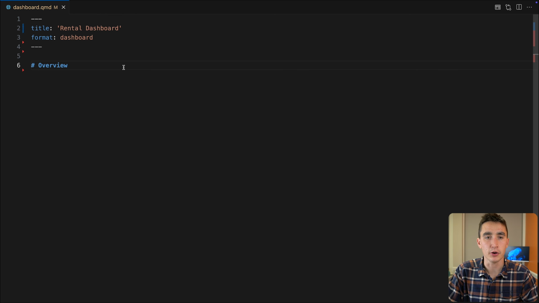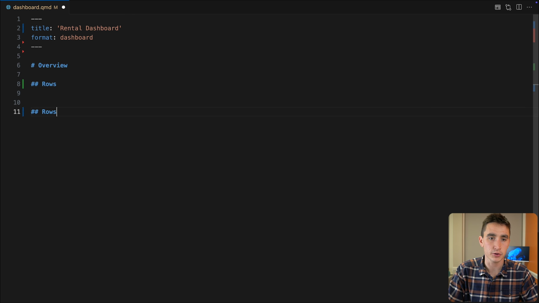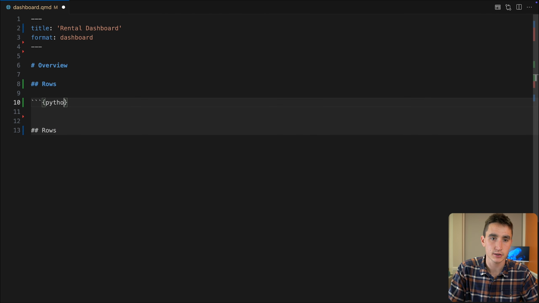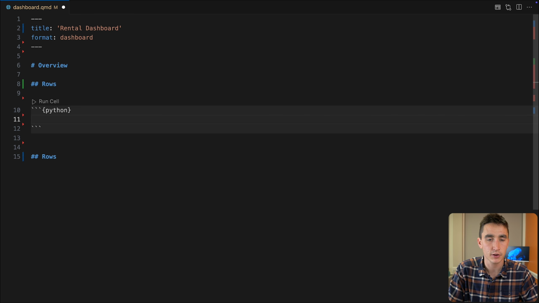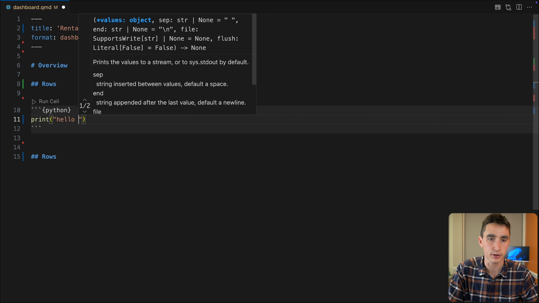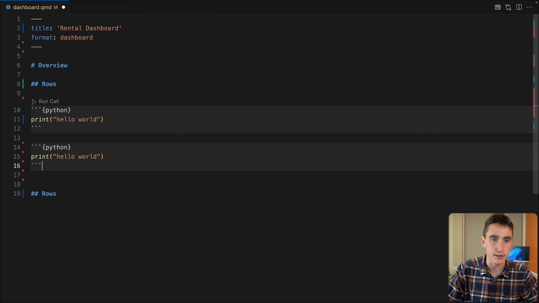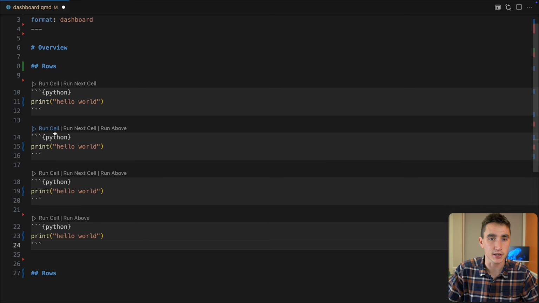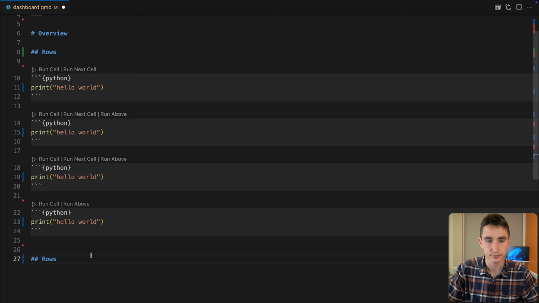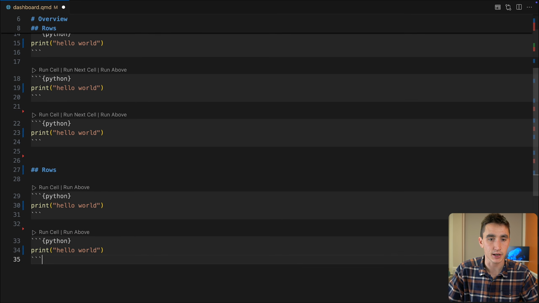The first thing that's probably worth knowing about with Quarto dashboards is the concept of adding rows and adding cells within the row. So we can add 2 rows here. And basically, we can add different Python blocks. So I'm going to add Python code like this. This is kind of standard Quarto stuff. And maybe I'll just print hello world here. And I'll copy this and paste it a few times, just so you can kind of see how things are laid out. And maybe I paste it twice in this second one.